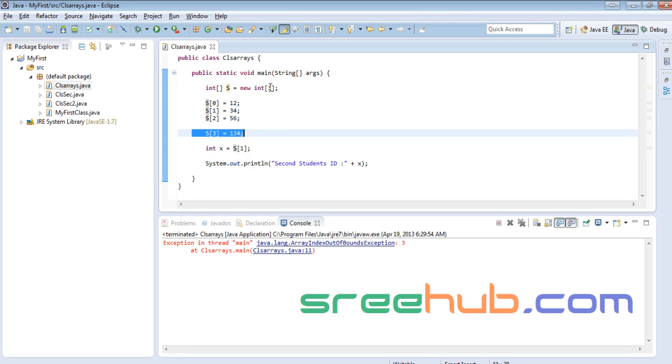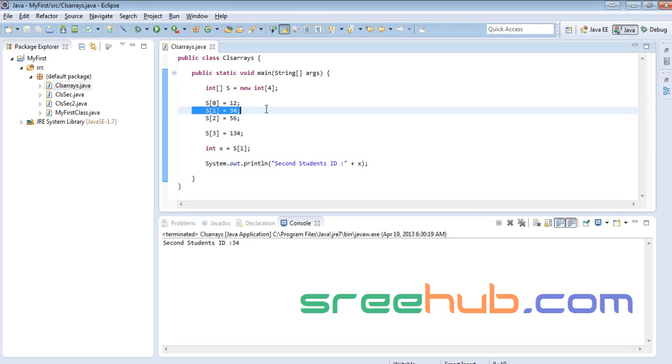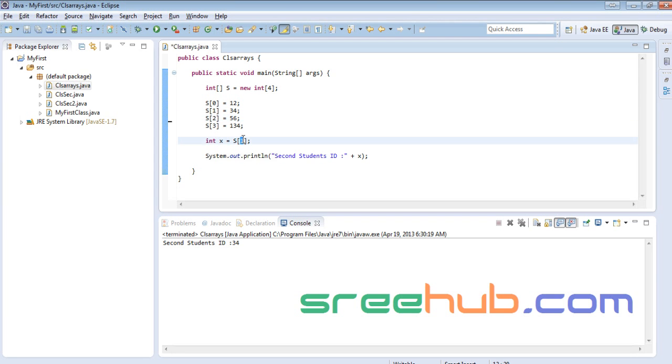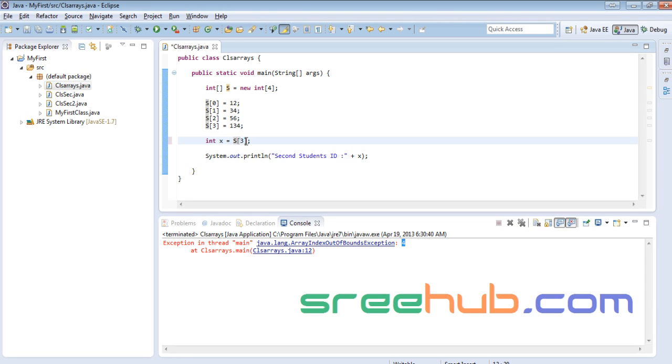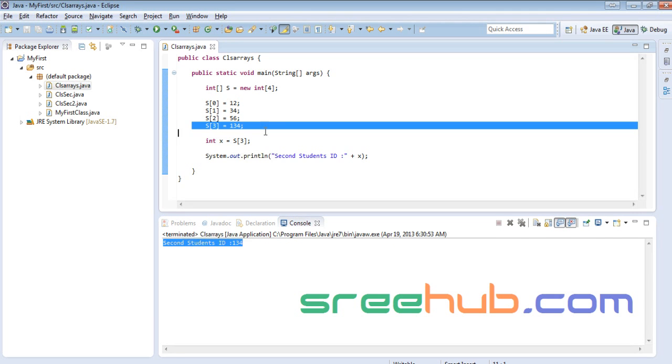If I make it 4 here, yes, you are right. If I run this, then I got the second ID, right? In the same way, now you have 4 values here. Now let us say I say s of 4, is that possible? No, it's not, because I am trying to access the 5th element. Let me run this. Can you see here again? It again says array index out of bounds, and the array size is only 4. You are not supposed to use this, so you have to make it at least 5, and run. That is how we work with arrays.